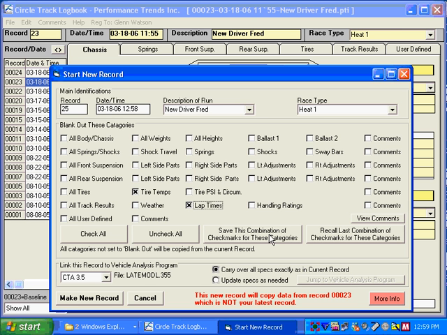You could save this combination of check marks so that next time you can just click on recall and these check marks will be filled in. If you are linking to another vehicle file, in this case, the Circle Track Analyzer, it tells you what file name is linked to the Circle Track Analyzer. And here you can select to carry over all the specs or carry over all the specs but update them before you jump to the new test. For right now, we'll leave specs as they are.